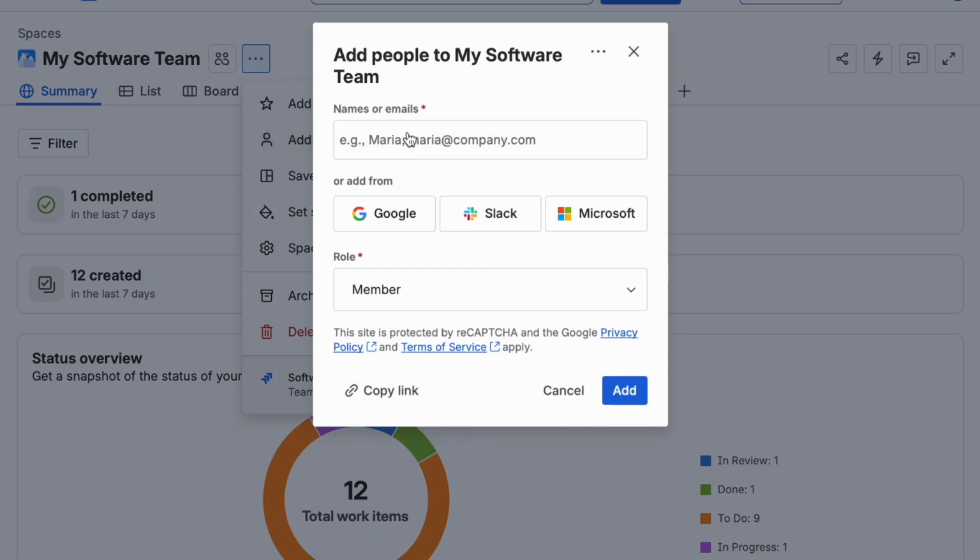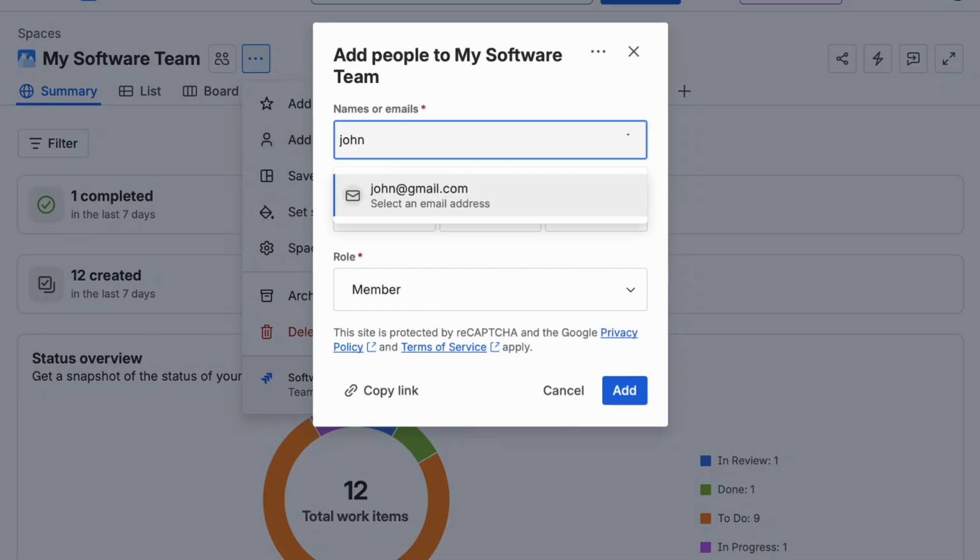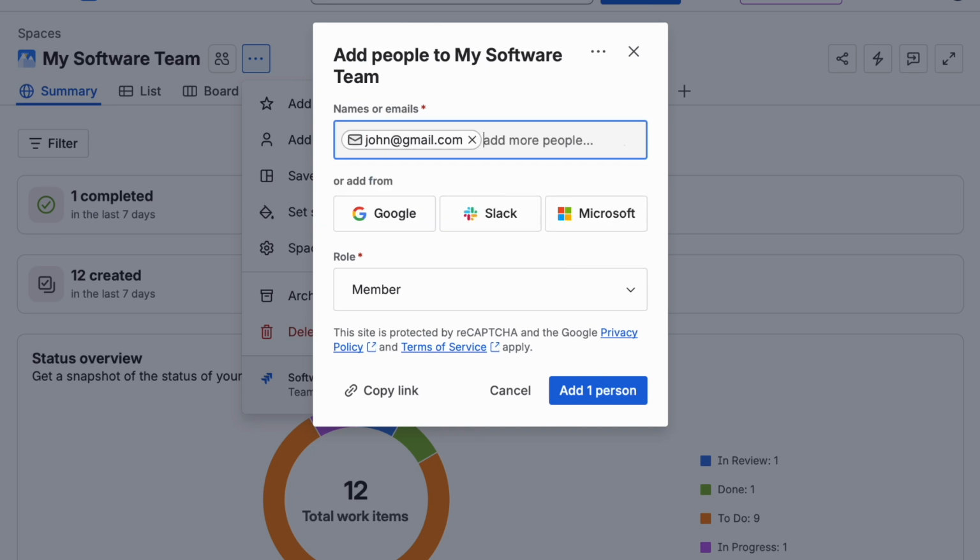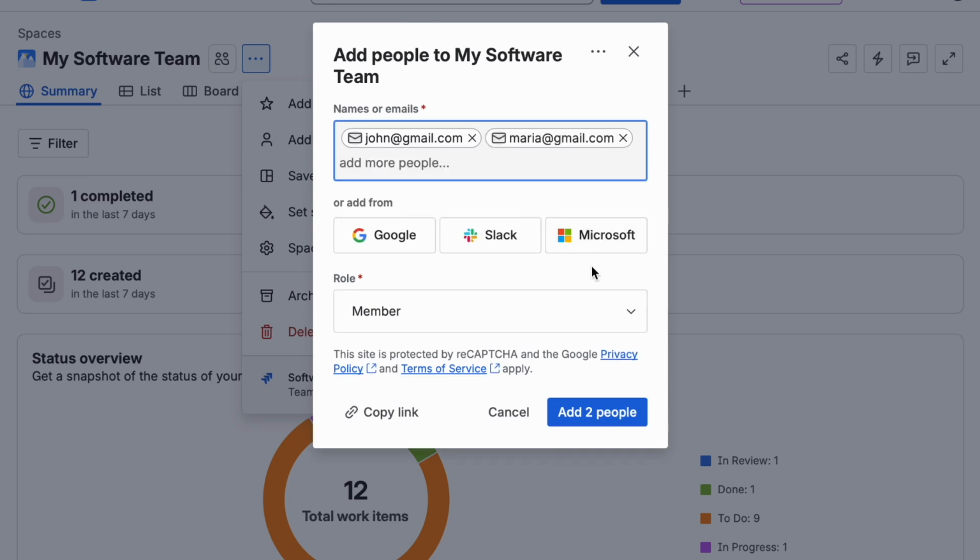Go to the top of the page and click Add People to invite members to your software team. Enter their email addresses or usernames, assign appropriate roles, and send the invitation. Once added, your team members will be able to access the project, collaborate on tasks, and contribute to the workflow.